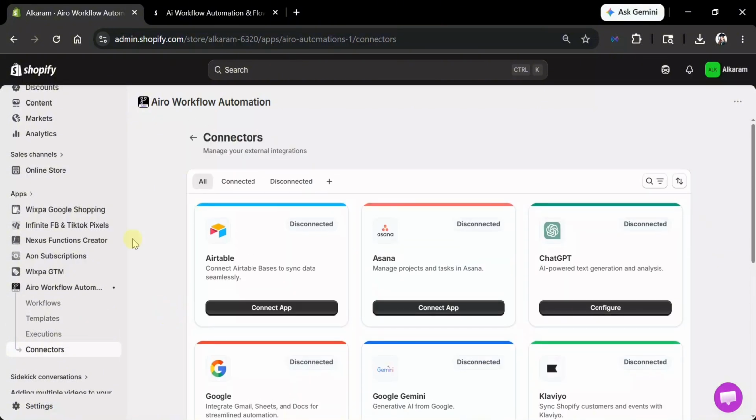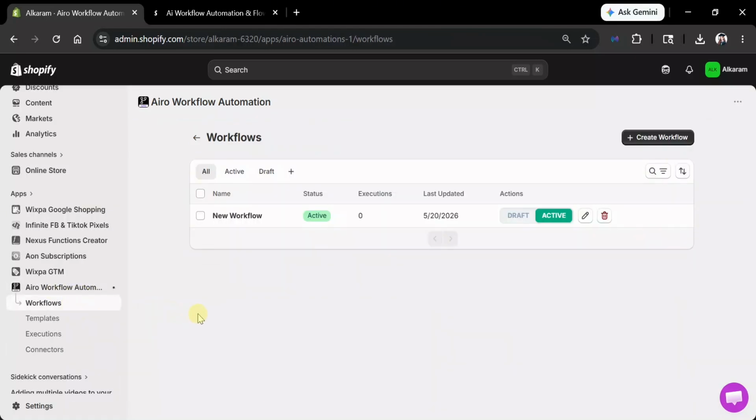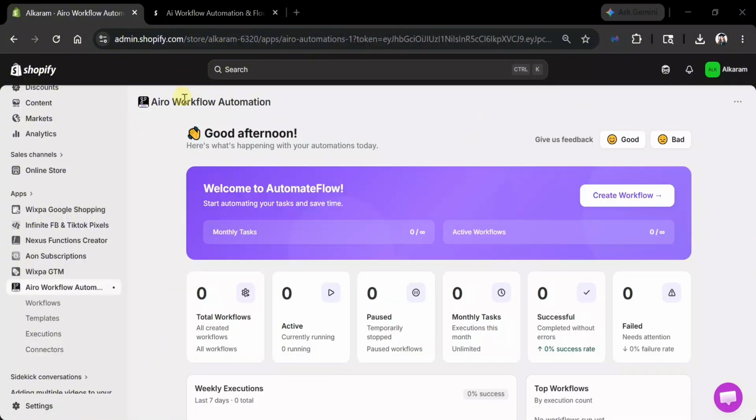With Airo Workflow Automation, you can create workflows, use templates, connect apps, and automate repetitive Shopify tasks in a simple visual builder. Save time, reduce manual work, and manage your store more efficiently. So that's all about Airo Workflow Automation app.